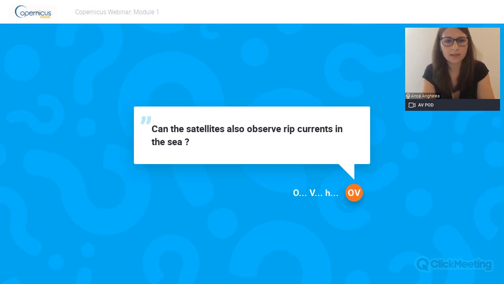Can the satellites also observe rip currents in the sea? I'm not sure I can answer this question. I'm not really an oceanographer, so I don't know exactly what a rip current in the sea is, but I do know that with Sentinel data, with Sentinel-1, for example, you can get information about ocean currents and waves. So yes, you can observe currents in the sea.